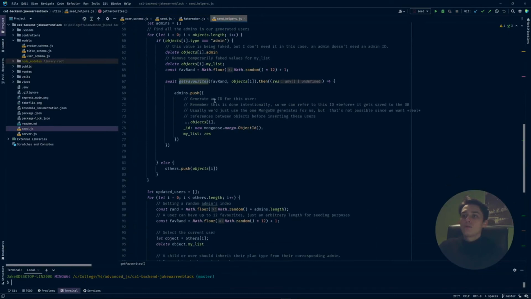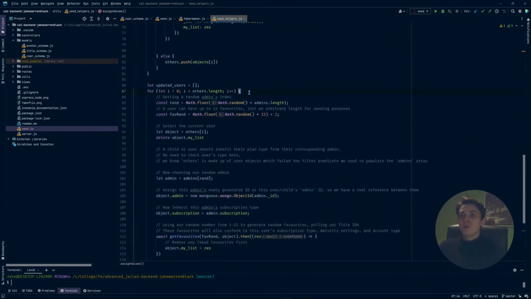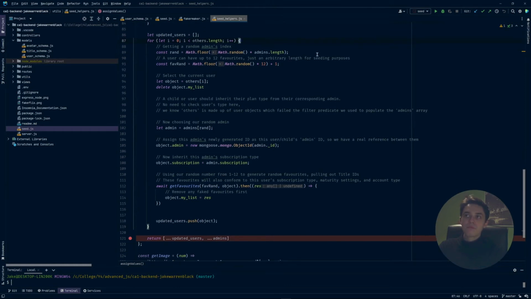Come back down, we're going to return the admins back up, give them a new mongoose ID, generating one like this, and give them their list. And then we're going to loop through all the other users. We say get a random admin. Delete the user's list as well, because it's fake data. We don't want fake data.